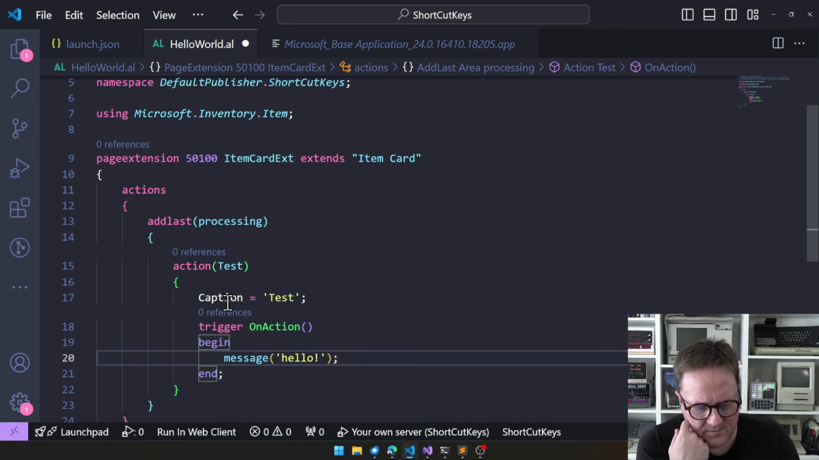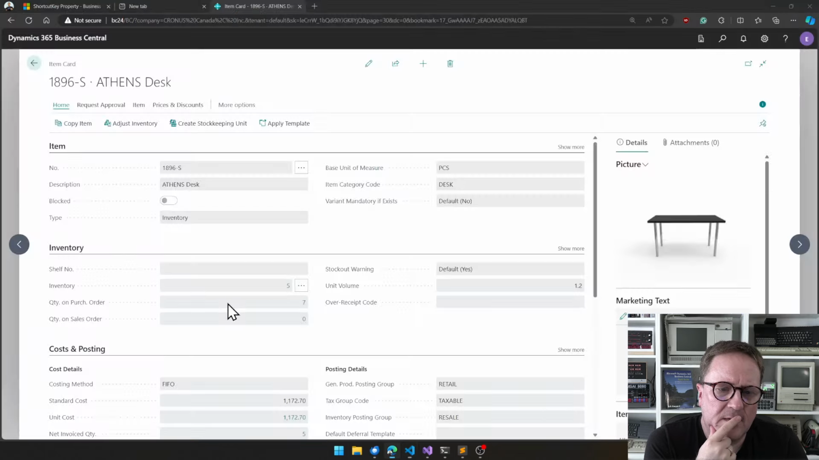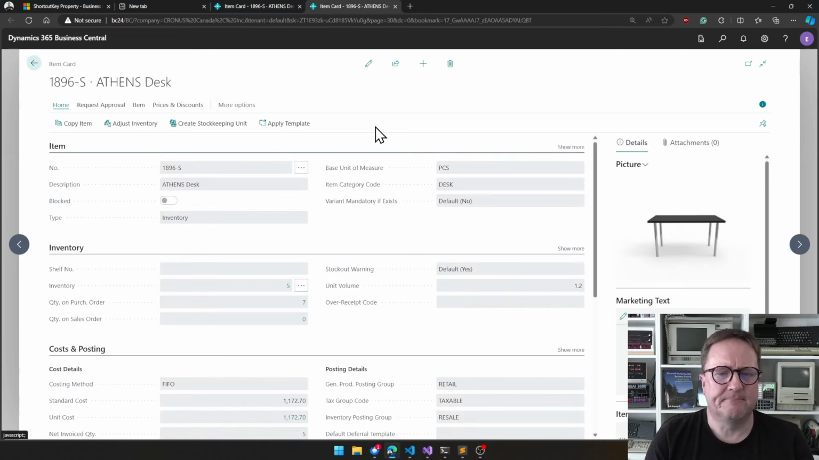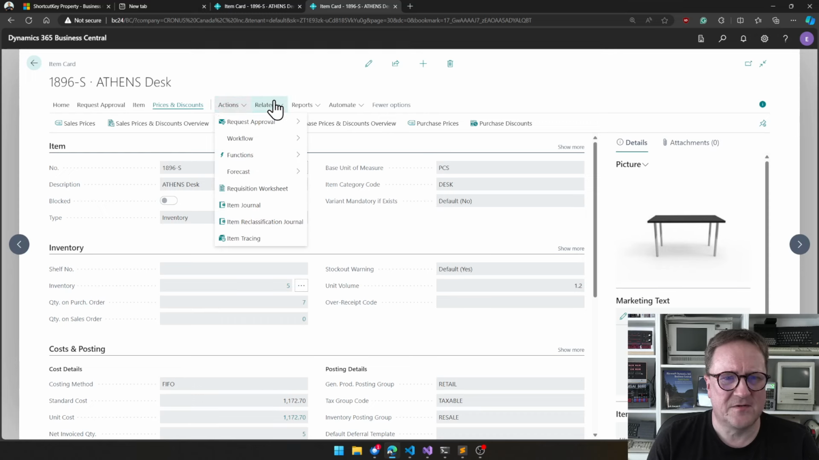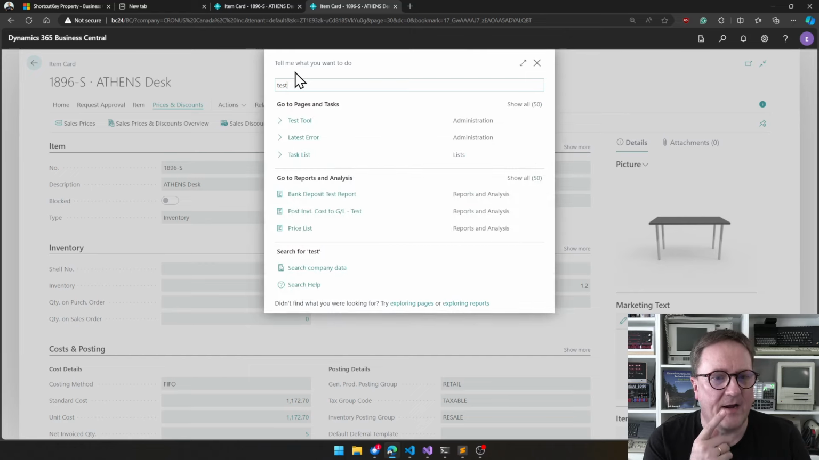So if we deploy this thing, see if we can deploy it. Here we go. Now if a user needs to use this, they probably need to locate it somewhere, right? In more actions, and then perhaps in actions related somewhere here. And maybe if you can find it, let's say, well, actually, I think I can find it.